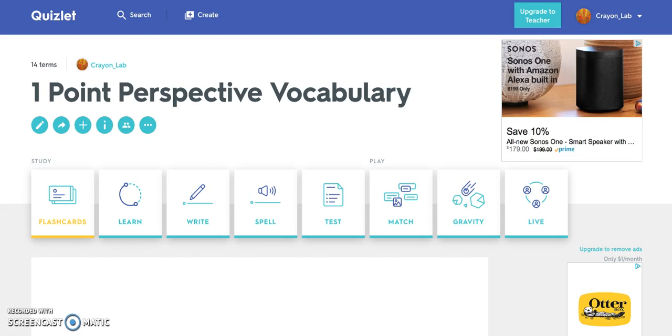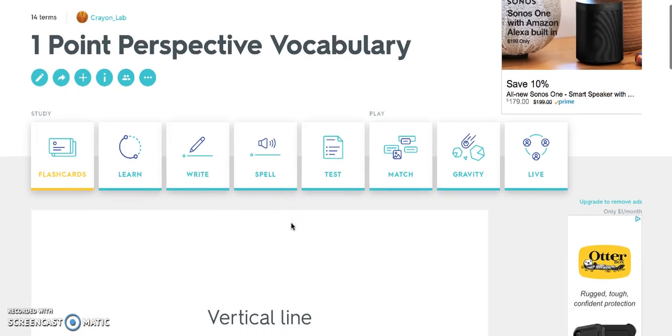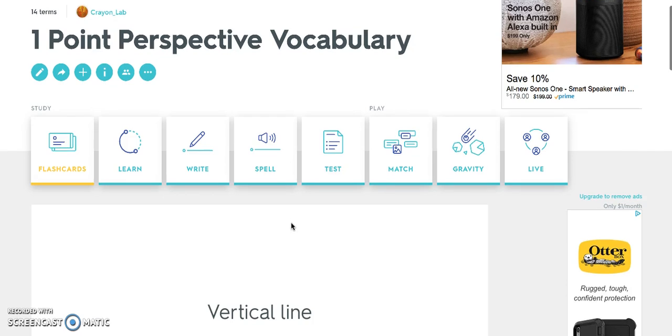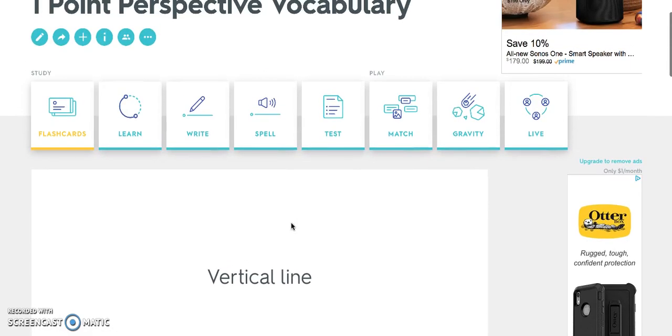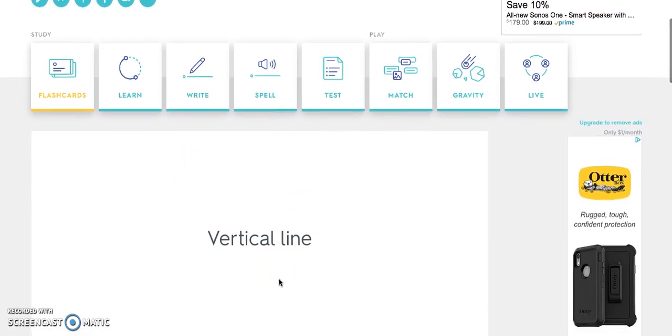Quizlet is the one that I use more for summative assessments. And here's an example on my screen of the most recent one I used with my class. It's called 1 Point Perspective Vocabulary. We're in the middle of our sculpture unit, and I want them to be using the words that artists use to discuss the work that we're doing.